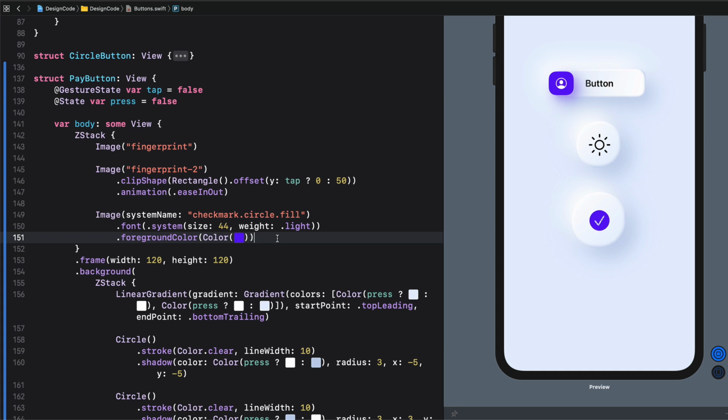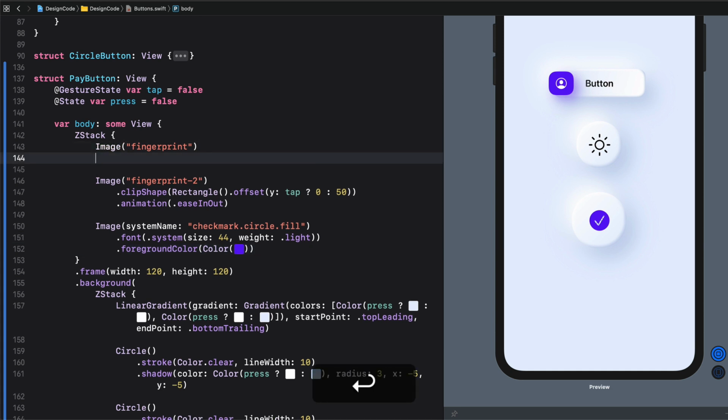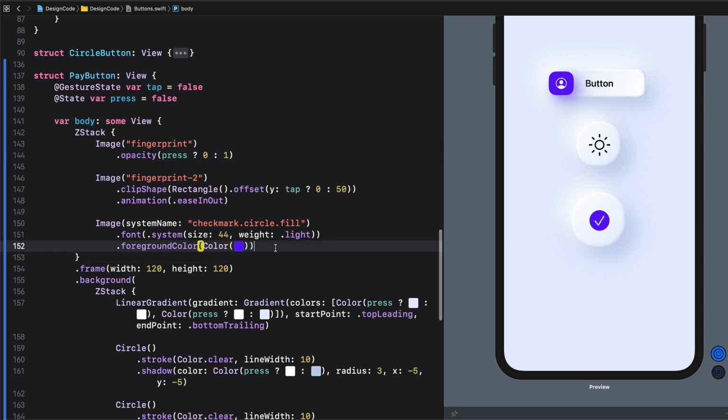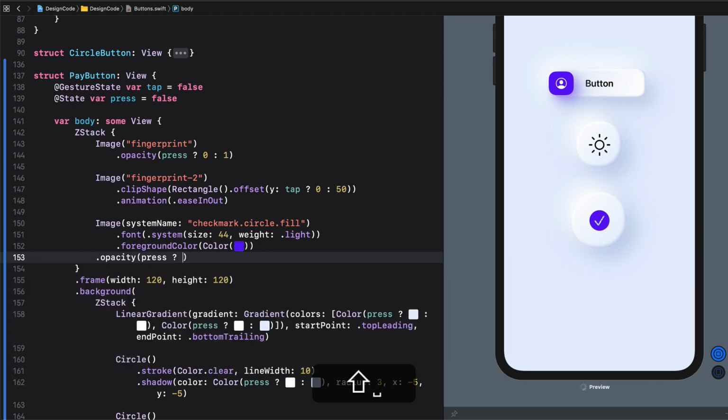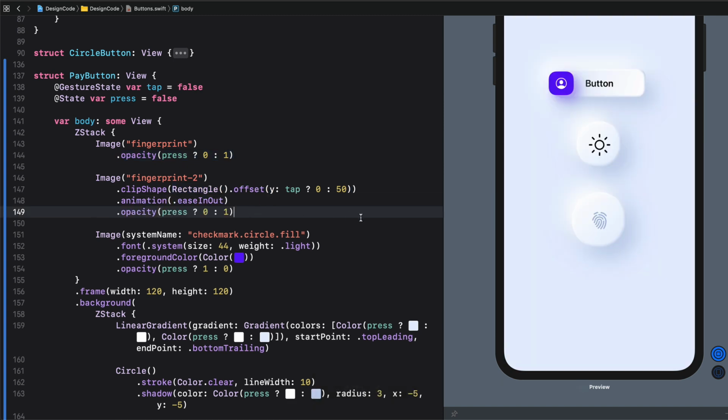So let's start with a simple opacity animation. For the first image, which is fingerprint, .opacity(press ? 0 : 1). Then for the third image, which is the check mark, I'm gonna set .opacity(press ? 1 : 0). So you can see a little fade in, fade out. But we do have a bit of a problem with the fingerprint too, so we should also apply the same opacity animation. It's a little bit better.